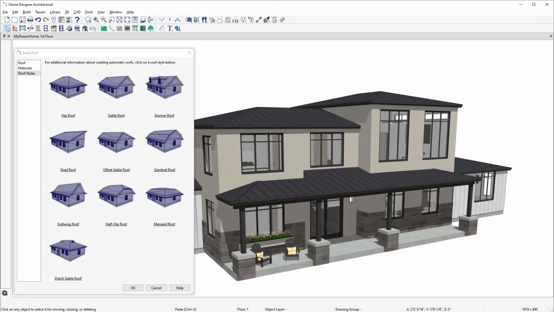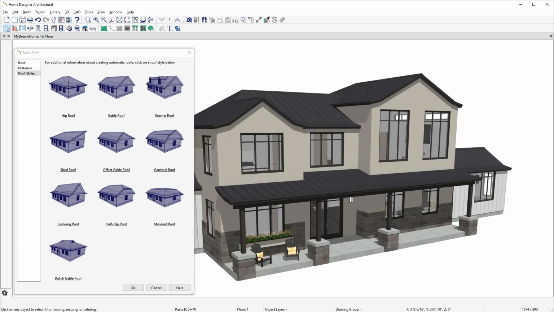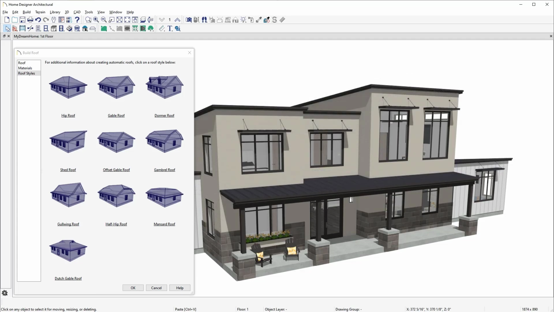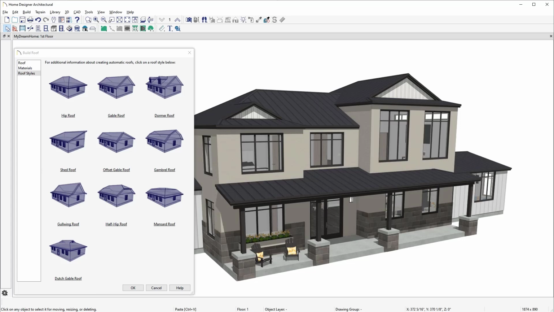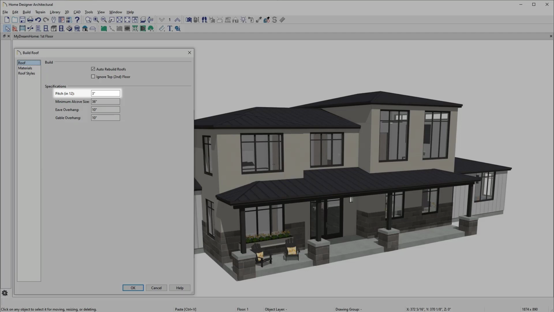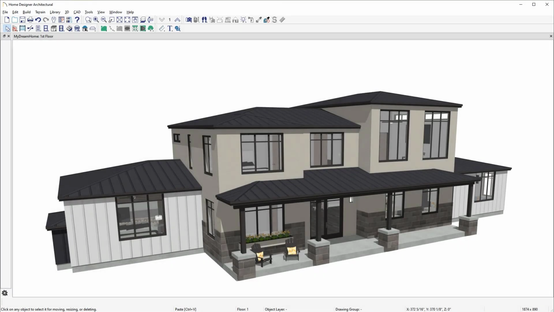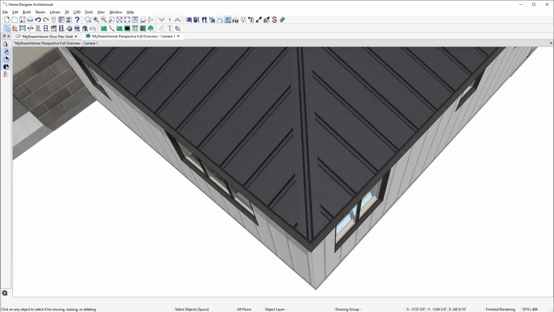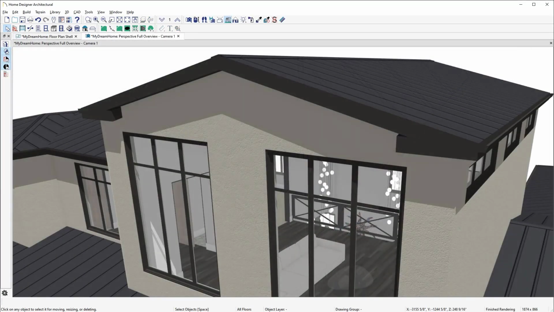Home Designer makes roofs an easy process. There are a variety of roof styles that can be created, including hip, gable, gull wing, shed, and others. The default hip roof that was built has a 3-12 pitch with shallow overhangs. The program automatically adds features to the roof, like fascias, gutters, and roof returns, all of which can be customized.